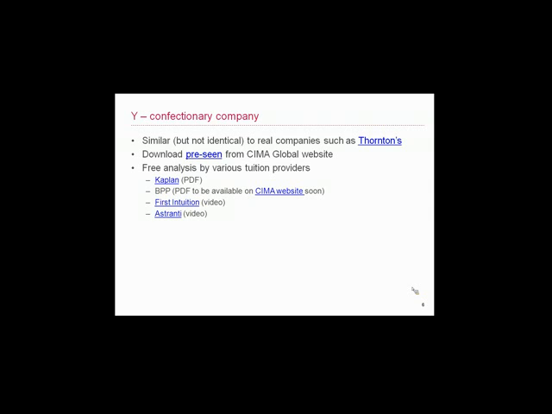What is their mission statement? What are their selling points? How is their distribution channel? So get a good idea of how a company in real life actually operates. There are a lot of free resources by various tuition providers. There are articles from Kaplan on the top 10 possible issues. The PDF format can be downloaded from the CIMA Global website.